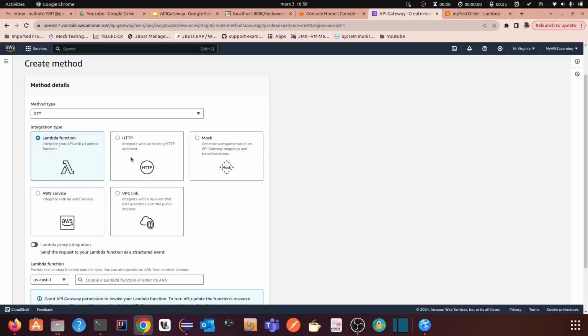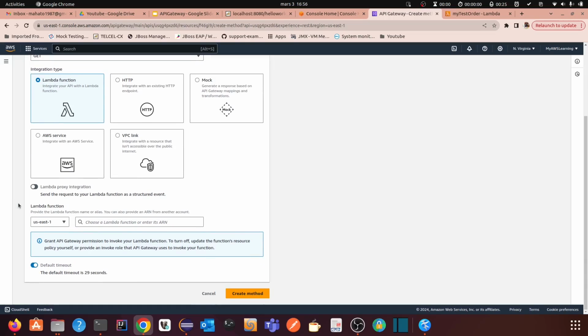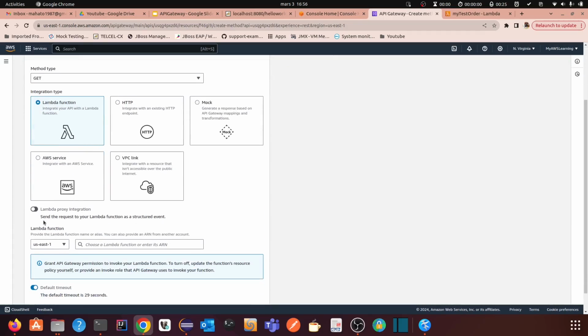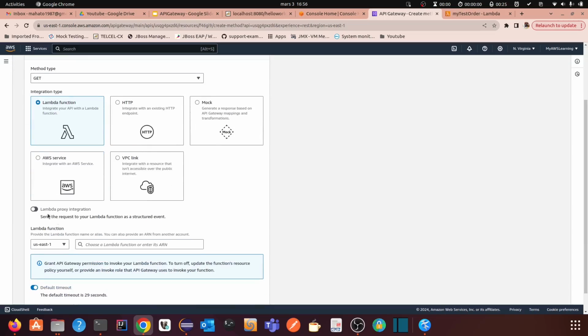You see there are the integrations we discussed in the video: Lambda function, HTTP, or you can create a VPC link. We have explained these two in that video, Lambda function and HTTP. Today I'm going to show you Lambda function integration, and I also explained in a video that there are two types of integration, one called proxy and one called non-proxy. I'm not going to select it for the moment. You can watch my previous videos if you want to learn more about Lambda proxy integration. I'm just selecting non-proxy integration.